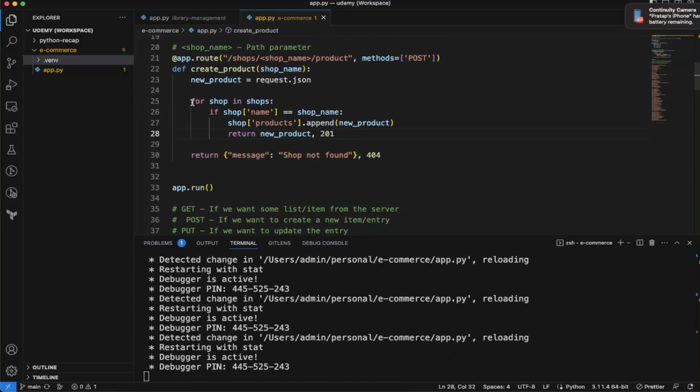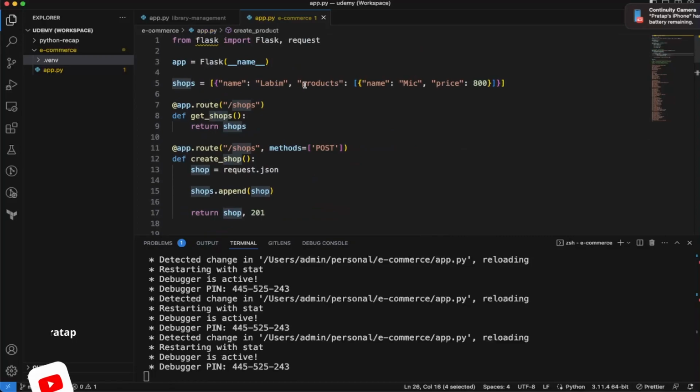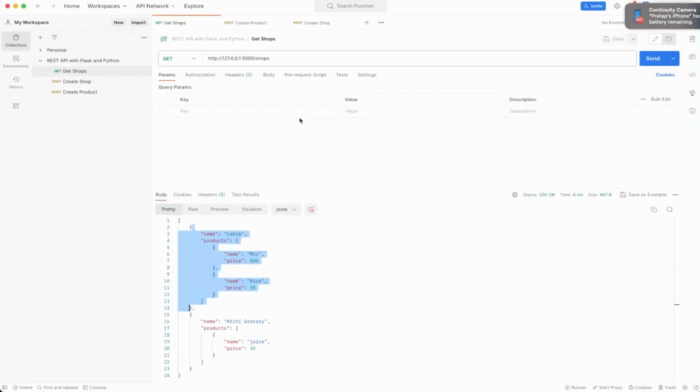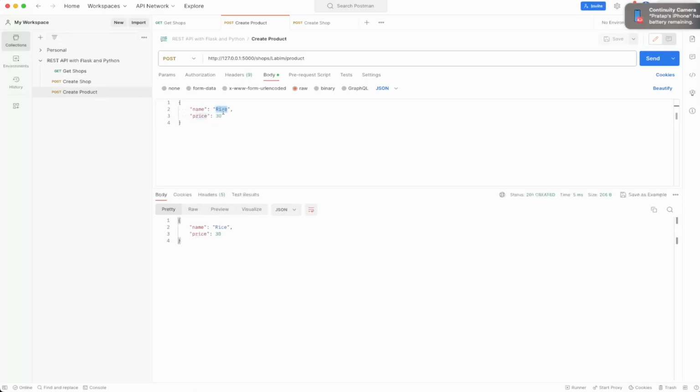And then we loop through the shops. When we find the shop with the particular name which we passed here, in this case Labim, we add this new product to that particular shop's products. And we can test another case. Let's say I want to create a product for a shop which doesn't really exist. So let's say Suzuki. Let me send. So you see, we have shop not found.